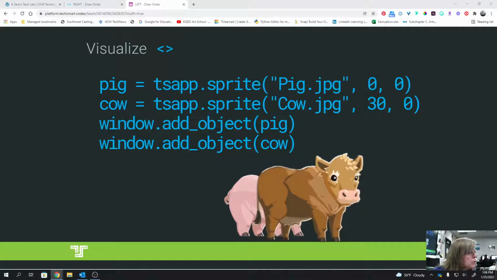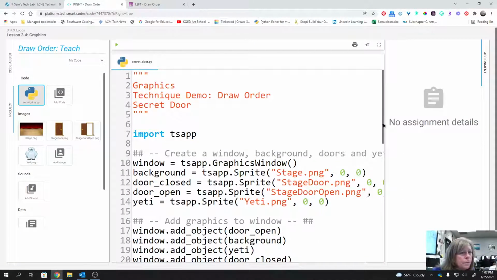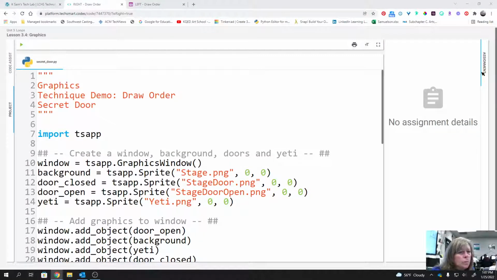We want to be able to control the draw order of sprites and text even after they are added to the window, and the TSApp library allows us to do that. Ideally, we will set the draw order we want when we add them to the window, but we can use these functions, which we'll learn in a moment, mostly to change the draw order while the program is running. So let's go ahead and open the code and go ahead and run your program.